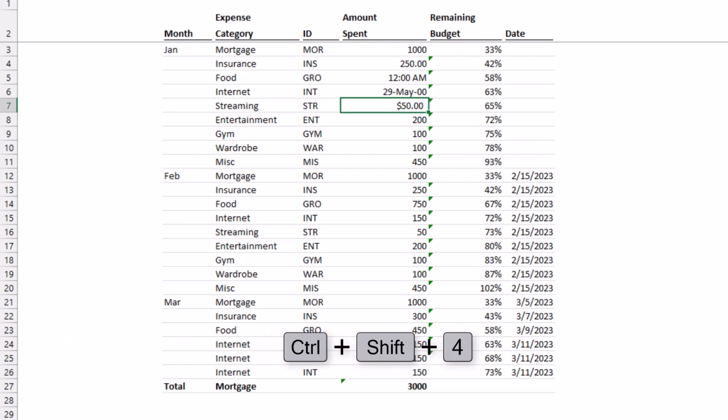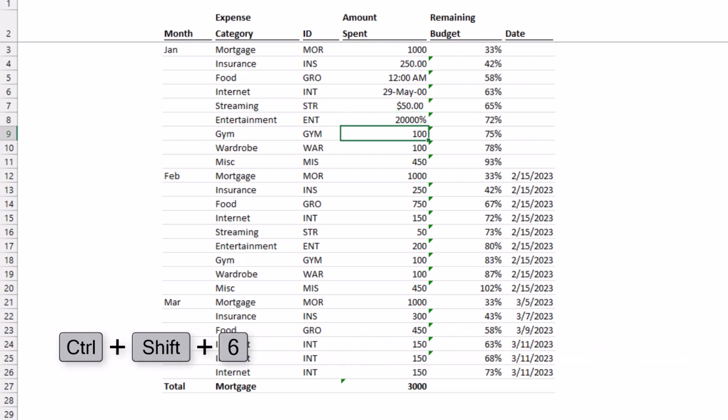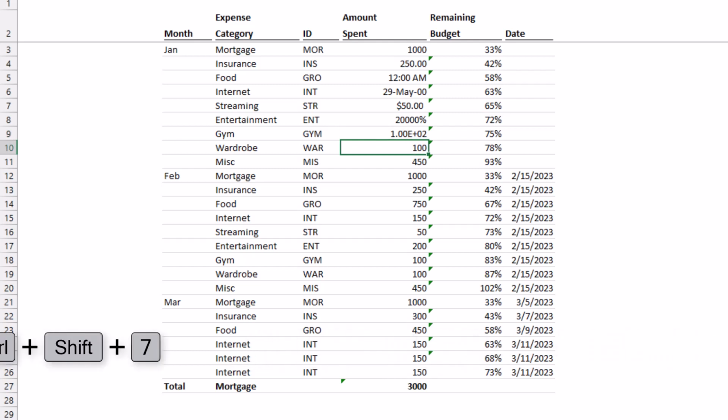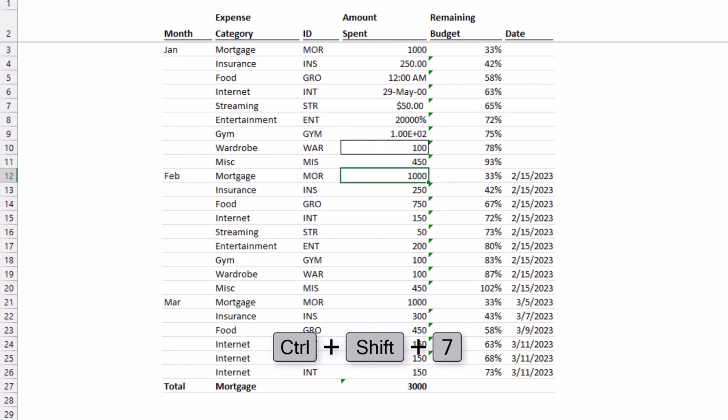Control-Shift-4 formats the cell as currency with 2 decimal places. Control-Shift-5 formats the cell as a percentage. Control-Shift-6 formats the cell with scientific number format. Control-Shift-7 applies a border around the cell.